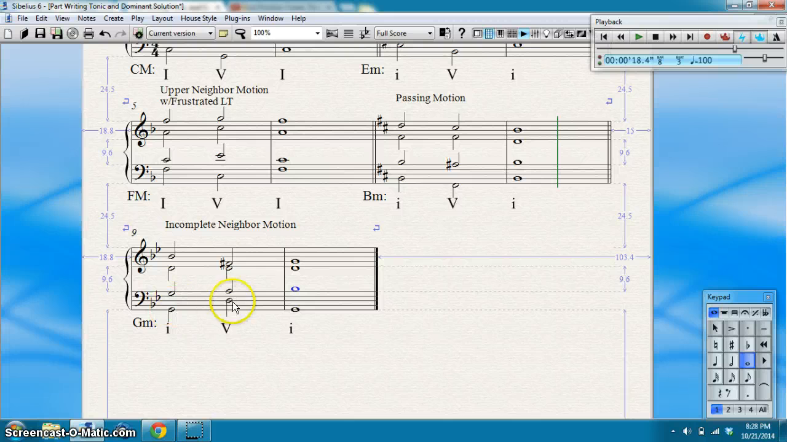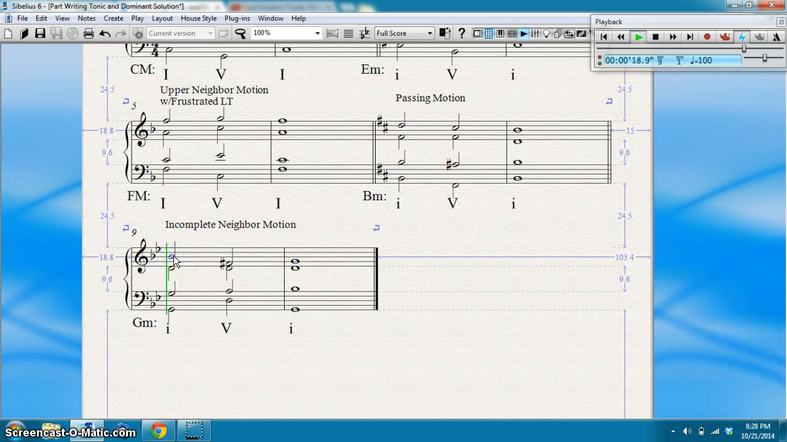So notice we have do, sol, do, re, me, sol, sol, sol, and me, ti, do. Notice that the voice that had do at the beginning now has me, and the voice that had me at the beginning now has do at the end. Here's what this one sounds like.